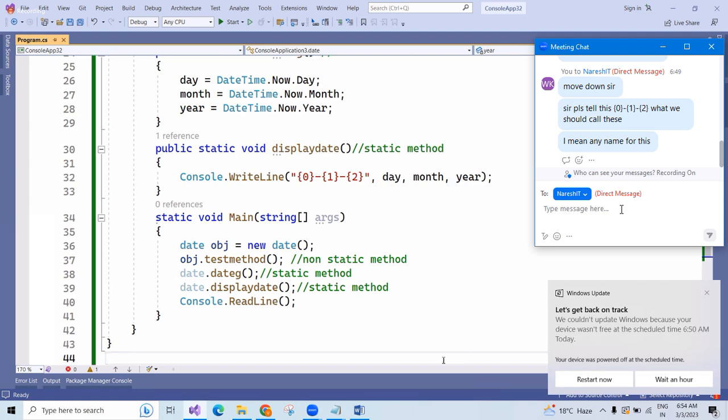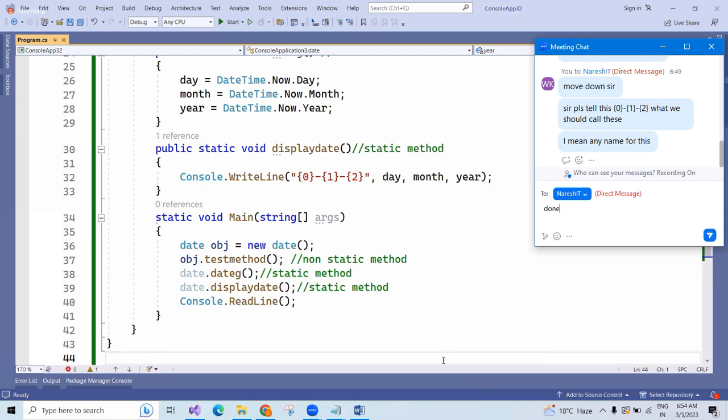Okay, done. Sorry, any name for this? Sir, please tell. No, see, this is just format only. Yes, Naveen, tell me what is your doubt?